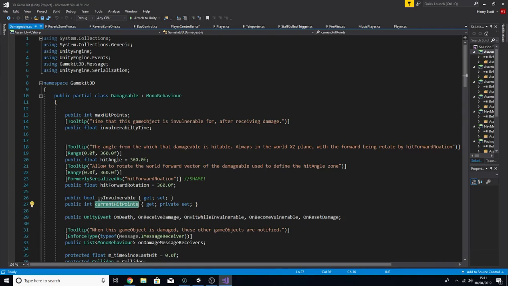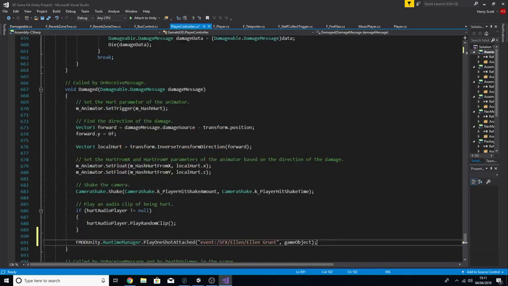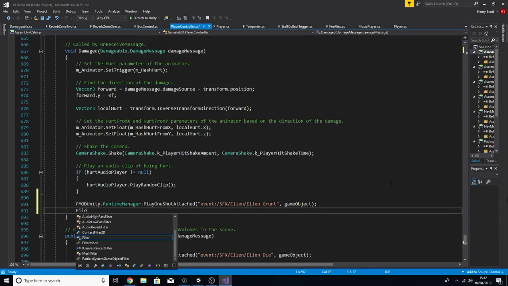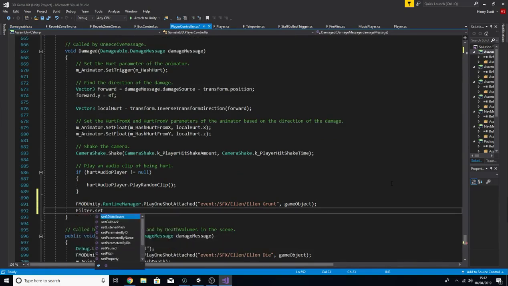So let's jump back into the player controller script and do just that. Inside the damaged function, we are going to write the name of our variable holding our snapshot. And we're going to use set parameter by name to set the intensity parameter we made earlier. Remember, if you're using a version of FMOD older than version 2.0, you'll want to instead write set parameter value. Because I'm using 2.0, I'll be using by name.